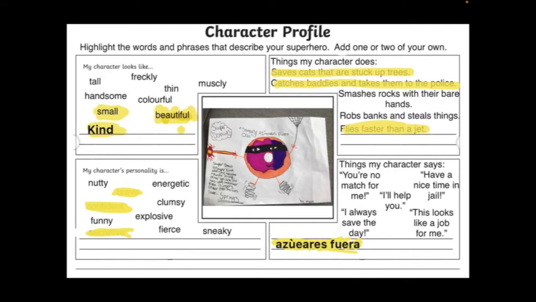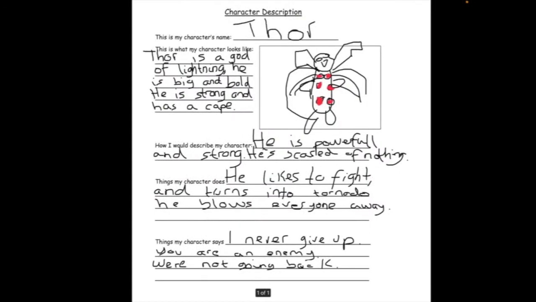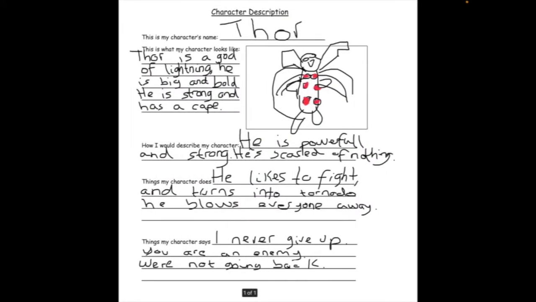Then we thought about the plot of our comic book strips. This again linked back to some of our previous learning, looking at how to structure a piece of writing. So there's another character one.